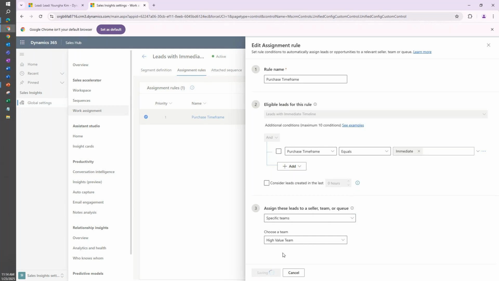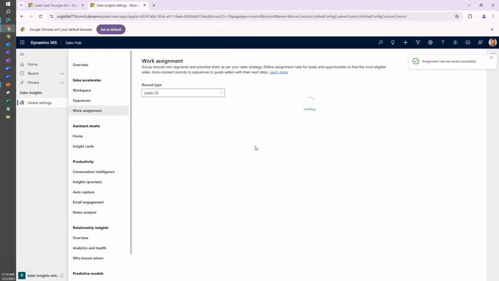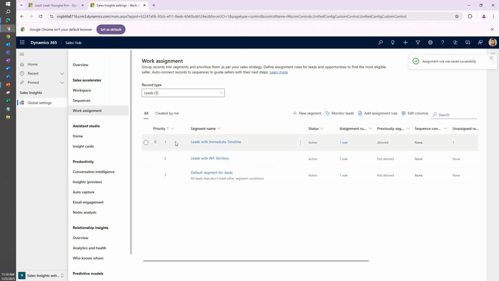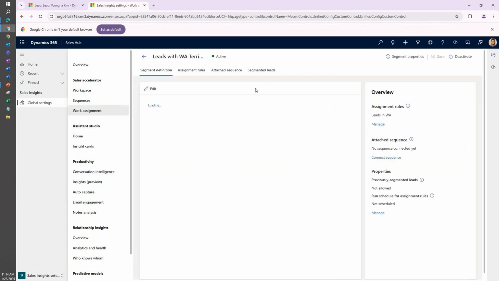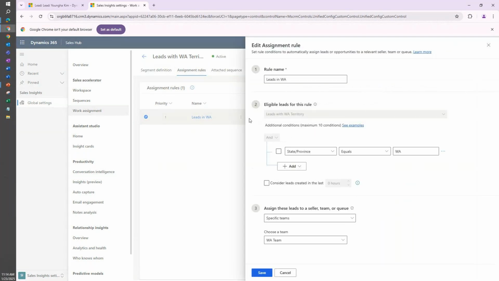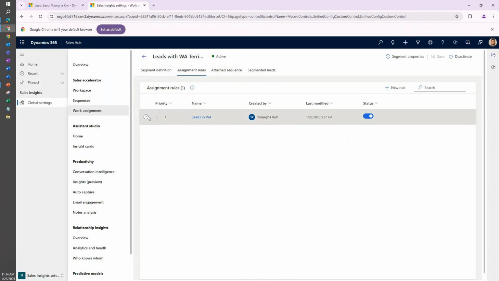So that's a pretty straightforward segment and rule. It's up to you if you want to create as many as you like, with the different priorities. If I create another one and it doesn't meet the first condition, it'll go to the next one, and if it doesn't meet any of those, it'll again go down. So if I review the second rule, I have leads with the Washington territory. And if I go to the assignment rules, I just have a simple one that says if it equals Washington, then it should be assigned to maybe the Washington team, or again, you can set it to users within that Washington region within your organization, or whatever territory you may have.